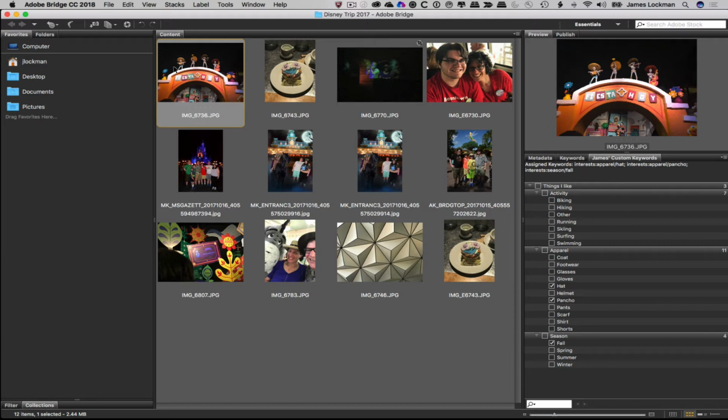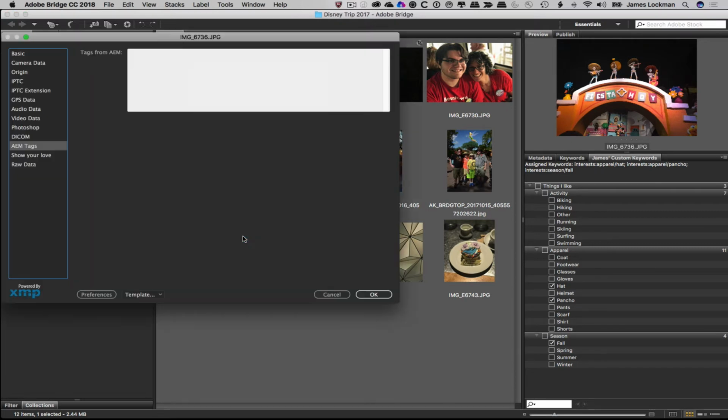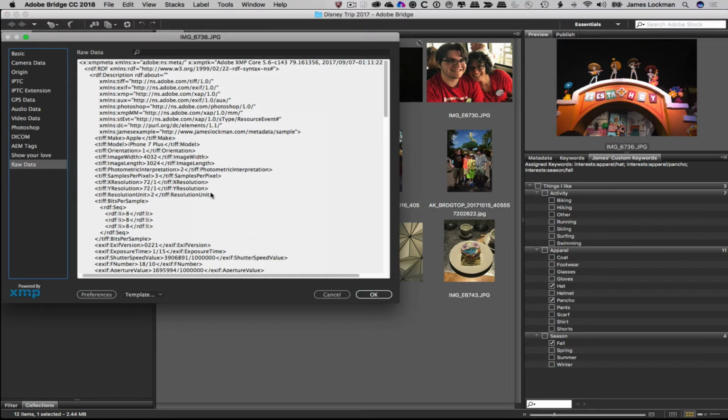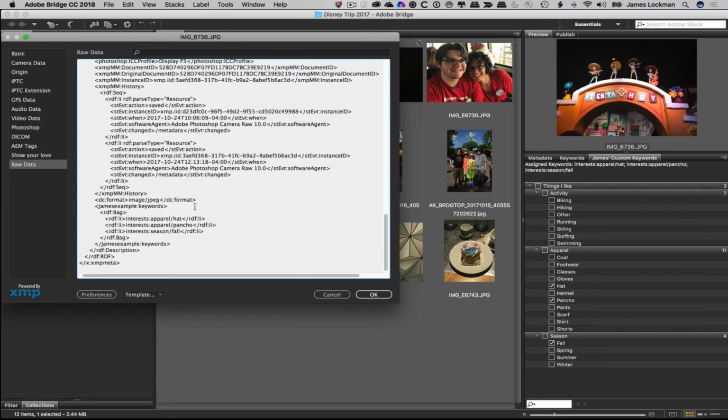Well, how can I prove that it's written? Well, one of the ways that I can do that is by looking at file info, and then I can look at the raw data. So go down to the raw data, and you can see that my XML namespace is there, the James example that we had said before. And if I scroll down to the bottom, you can see that written in there, there's my interests, right? It's in my keywords. James example is the prefix, keywords is the value, and we're good to go.